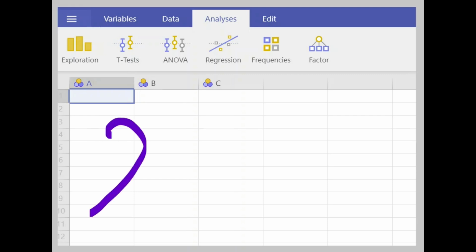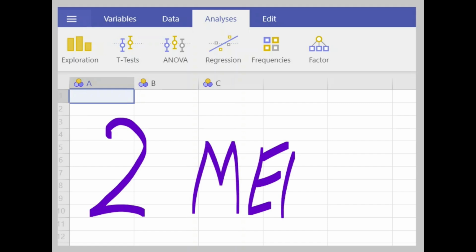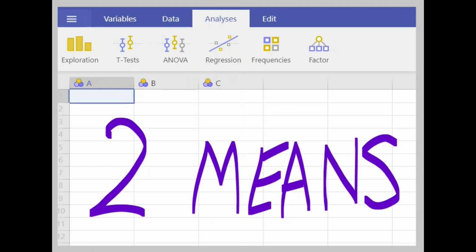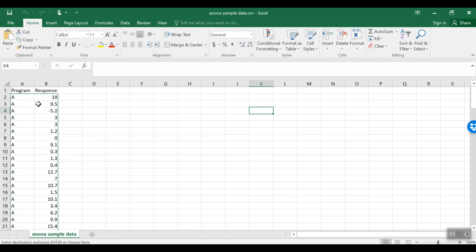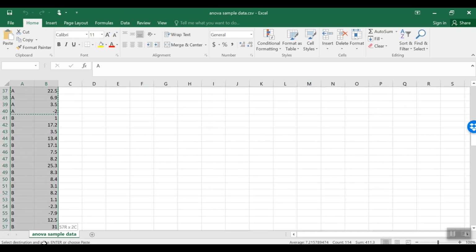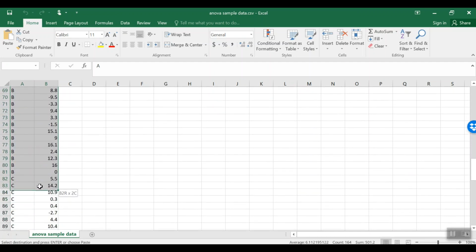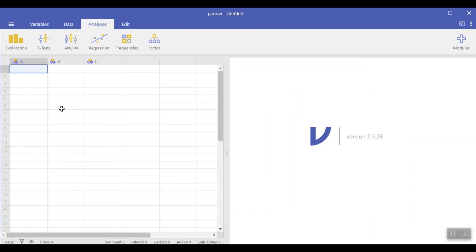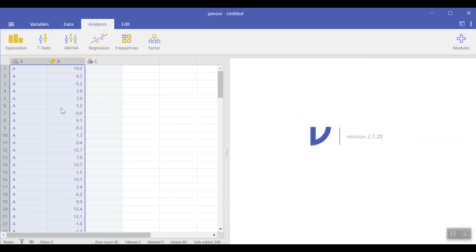Next, we'll look at how to use Jamovi to analyze data in a two-mean scenario. Have your data in a spreadsheet of this form. Now there's one variable for the independent variable and one for the data itself. So copy it. Open up Jamovi and paste it in Jamovi.